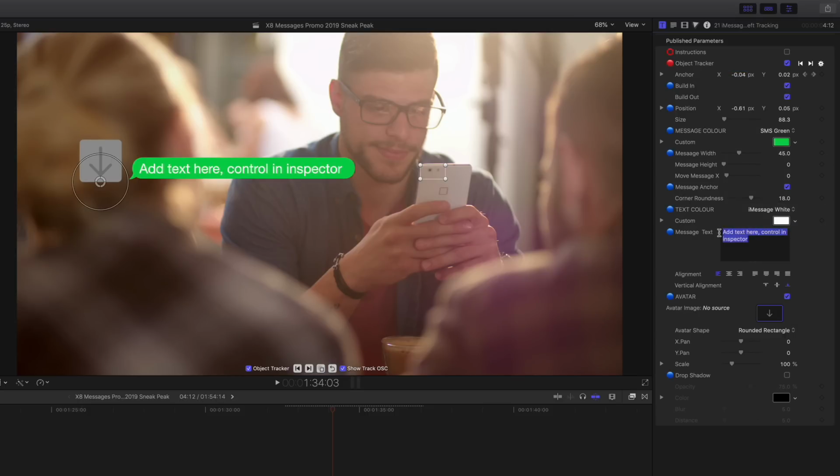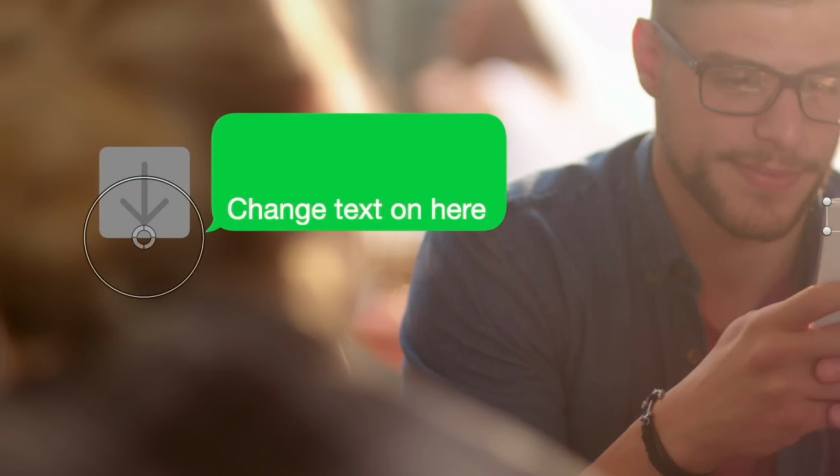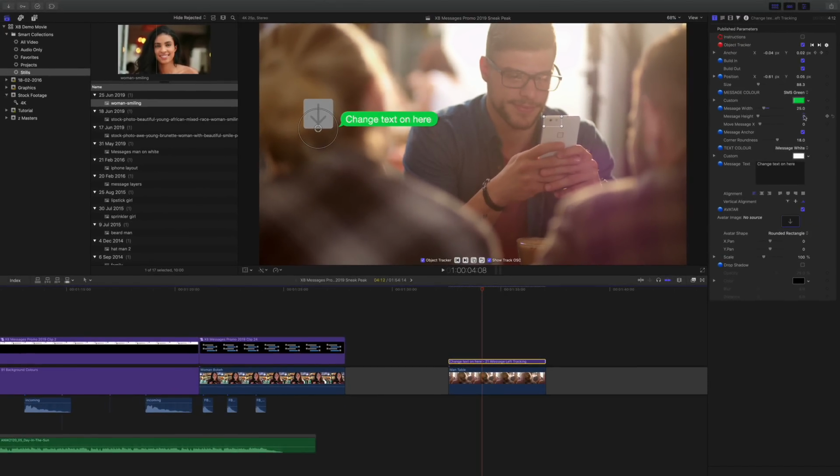Change text on here. Now, one tip. There is a message width control, and it's here. If you do it straight, it's a bit coarse. What you need to do is hold down the Option or Alt key, and that will gear down the control, so you can get that to be the right size. You also have controls for the height, should you wish to extend that. Again, the gear down affects that one as well, so you can get exactly the size you want.